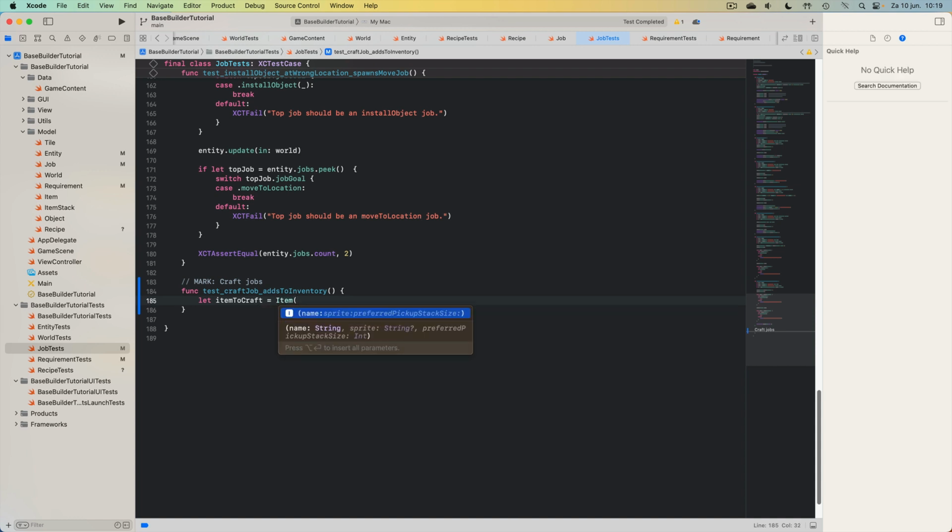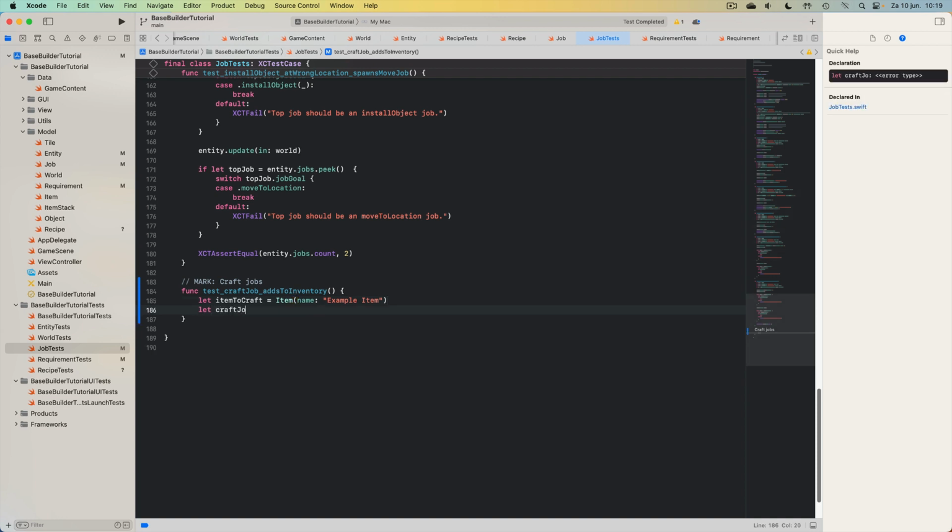This will be an item, then example item, and we'll have a craft job that is a job with the job call of craft, and this creates an item stack of item to craft, and we will get 2 out of these. It will have a target position of 0. It will have a build time of 1, and it won't have any requirements.